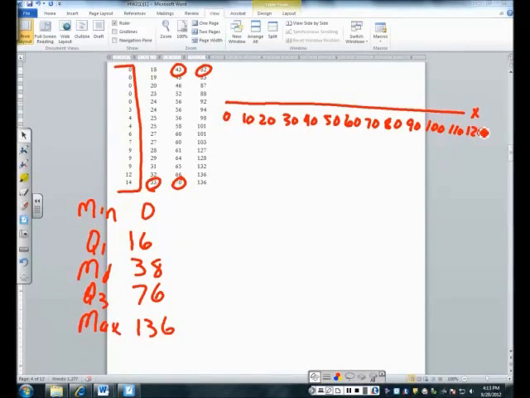120 and 130. So I should have drawn that down a little bit here. Okay, so the box of the box plot extends from Q1 to Q3, or from 16, call that 16, up to 76, somewhere around here. And then a line in the middle for the median, 38, and then extend whiskers down to the low value and up to the highest value, which is 136. So that is a simple box plot.